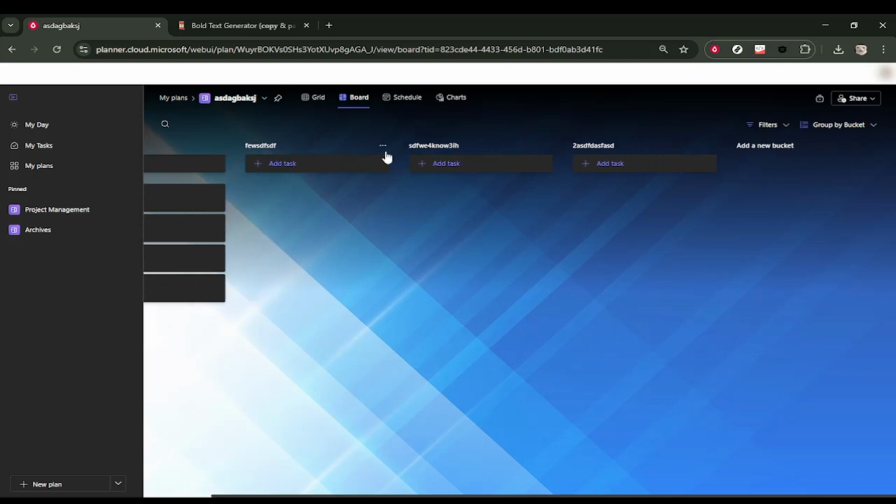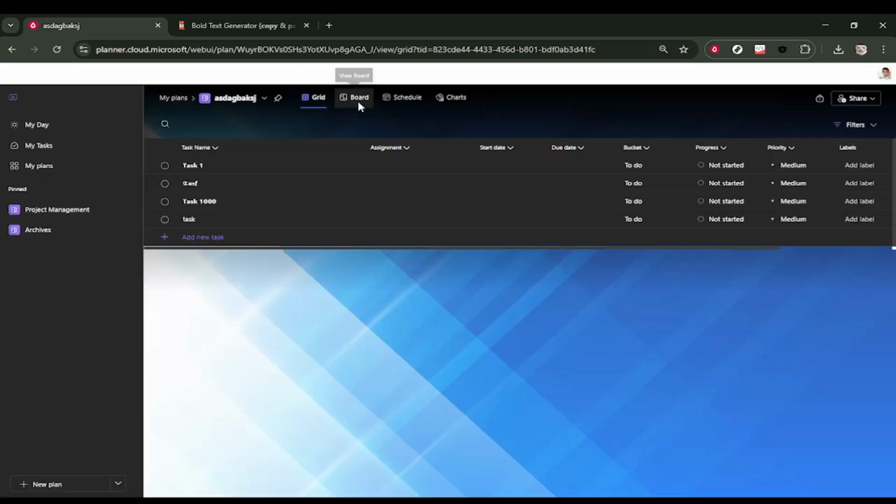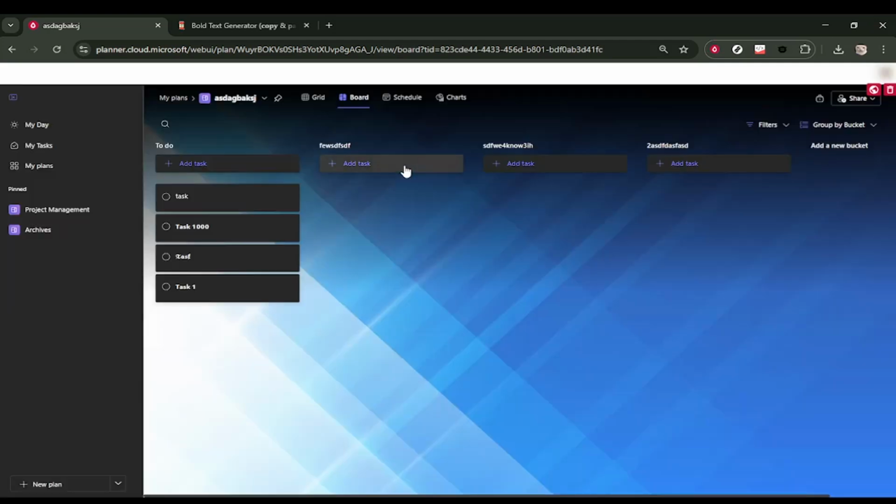Along the top area of the plan, you will see several view options. These views all show the same tasks, but they present the information in different layouts. Switching between them helps you focus on what matters most, whether that is status, details, due dates, or progress.